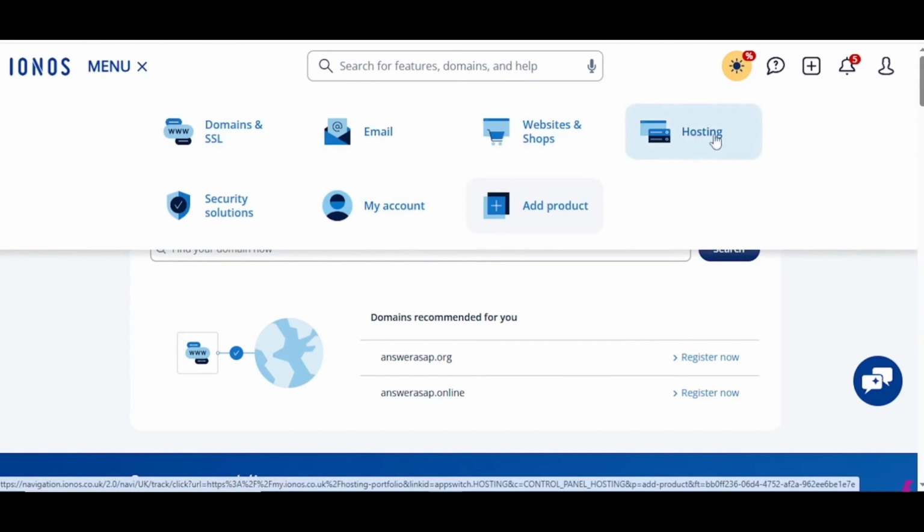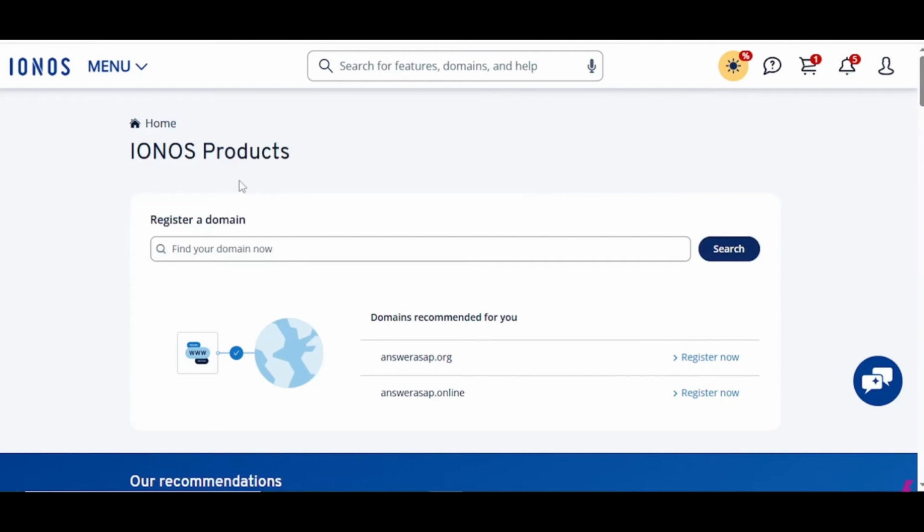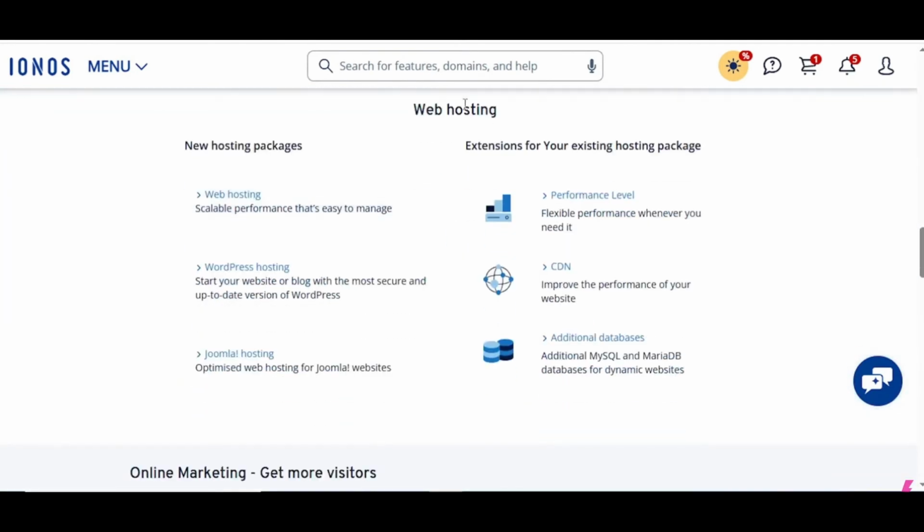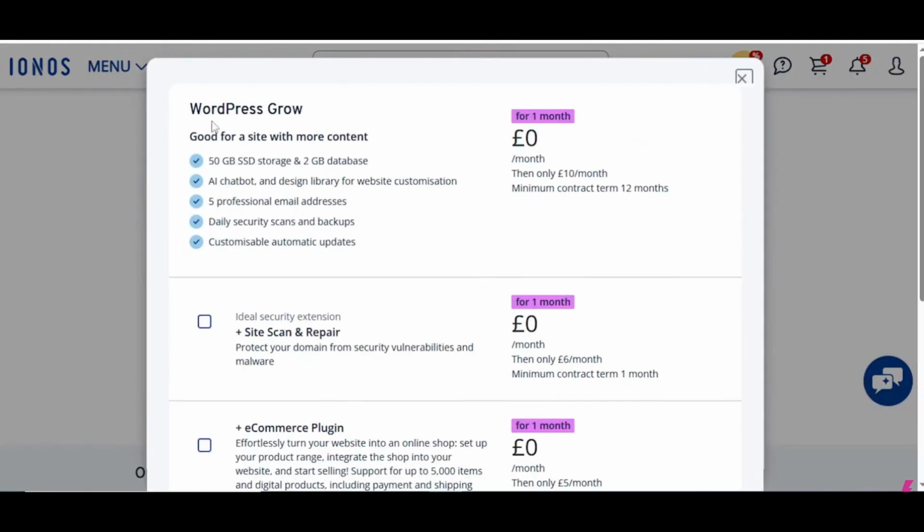If you don't see the hosting option, click on Add Product. This will redirect you to a page where you can browse available services. Scroll down until you find the Web Hosting section. Now choose the hosting plan that fits your needs. For example, you can select a WordPress plan like WordPress Grow.